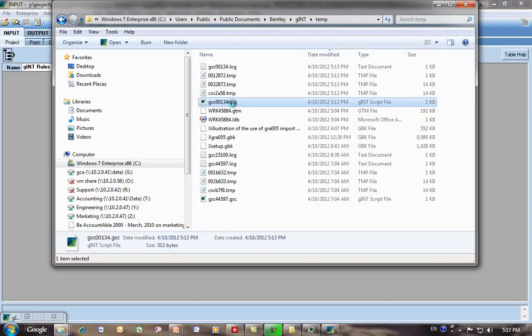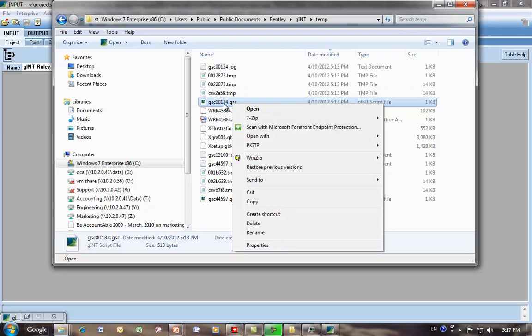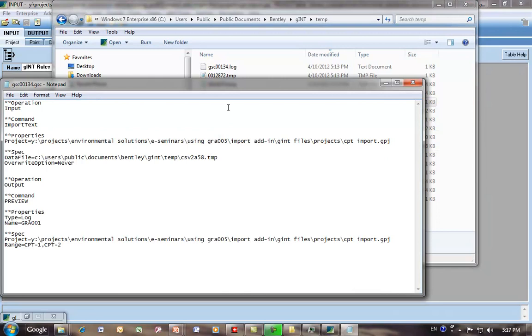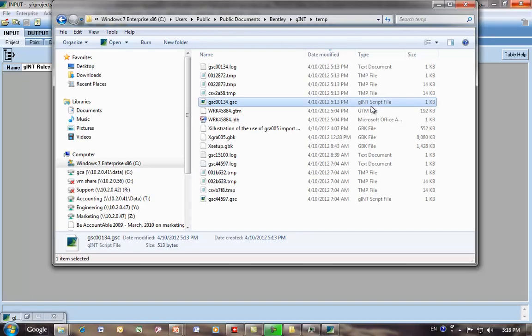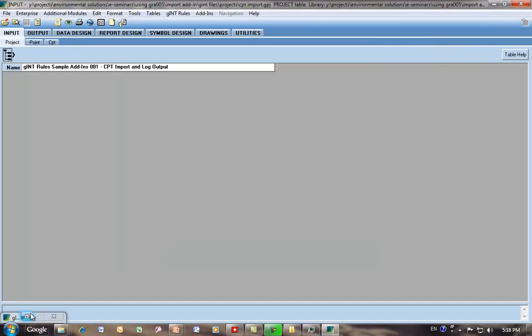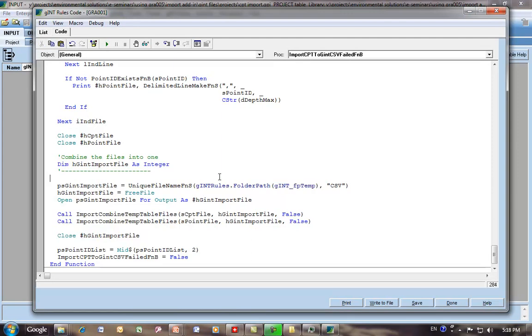And then also it wrote the temporary script. Do not double click on it. It will run the script. Instead, I'm just going to open it with Notepad. And there's the temporary script that got written. It replaced the project with the current project, the data file with this temporary file that was set up, and then the override option. There we go. That's all. So I recommend that strongly when you're doing these initially.